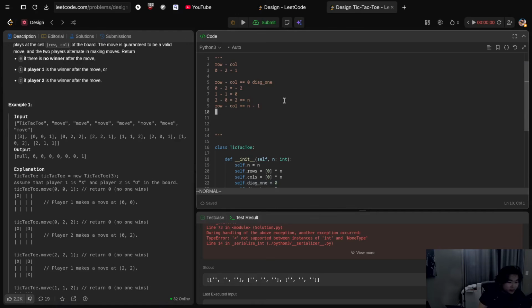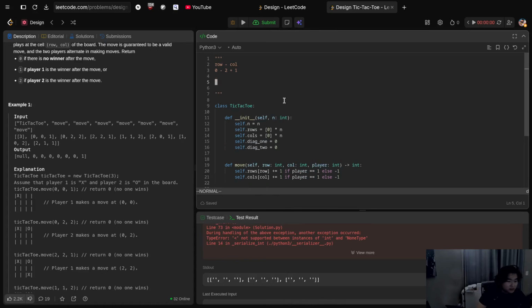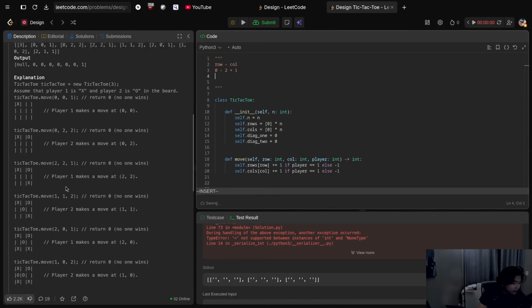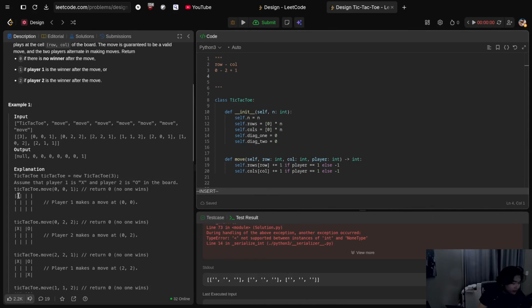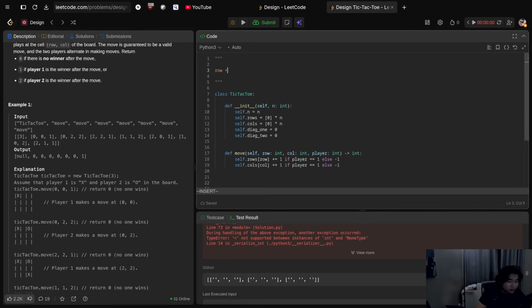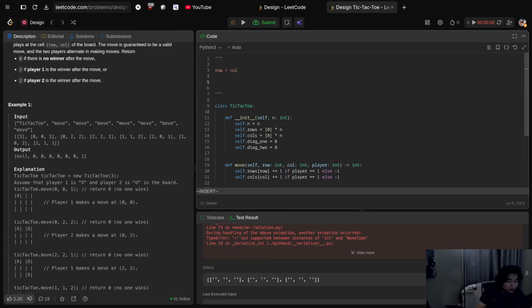Okay, instead of adding them, what about, let me see something else. Because I remember doing a matrix problem where you can group diagonals and stuff. Maybe it was adding them or something. Let me try row plus call, and then, if they're equal, that's diag 1 for sure. If row plus call equals, let's try this one.